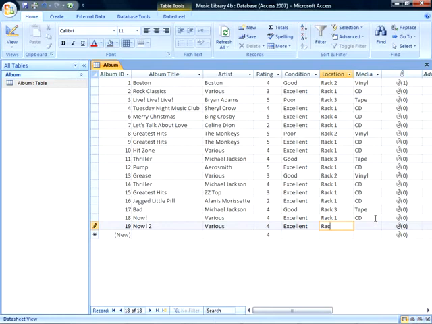This is actually on rack 4. I just got it. It's on the new rack. It's a CD. Now if I go back here to my rating and I try to put in more than one digit, let's say I want to put in 33. I type in the 3 and then as I hit 3 again, it's not letting me add any other characters. I'm only allowed the 1.